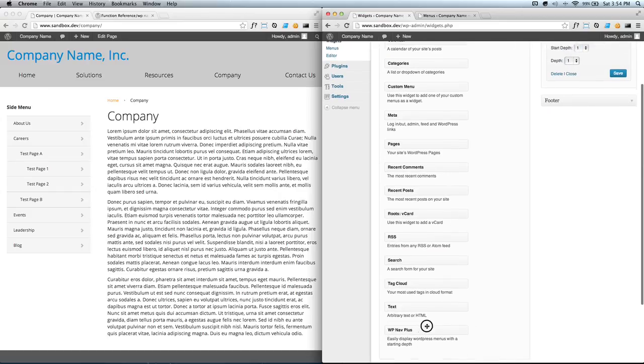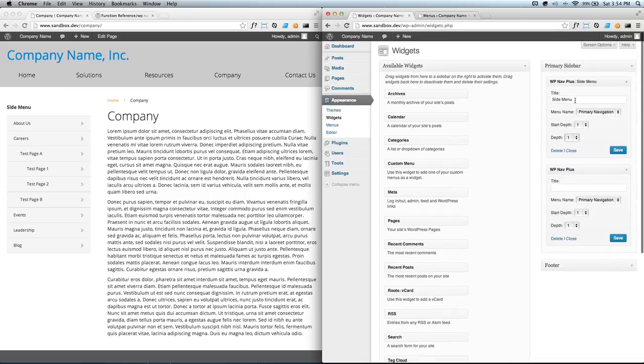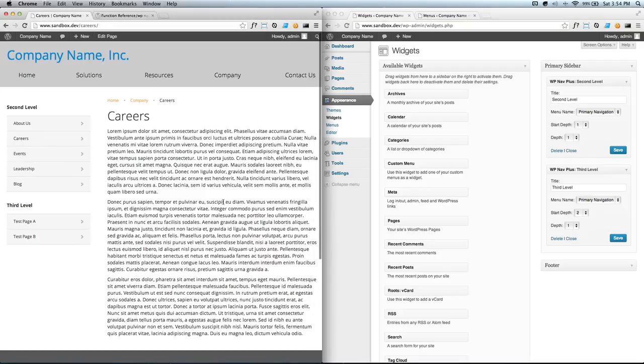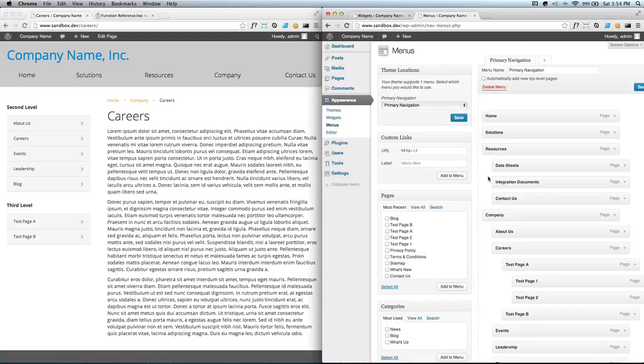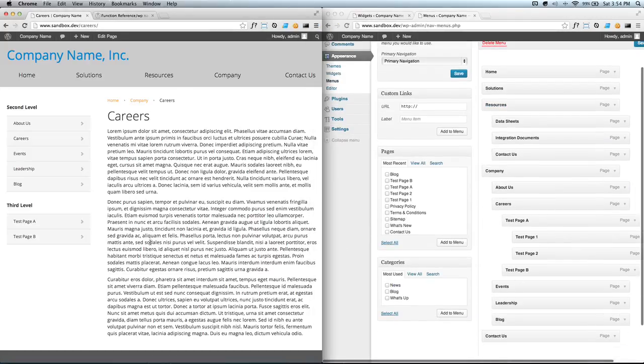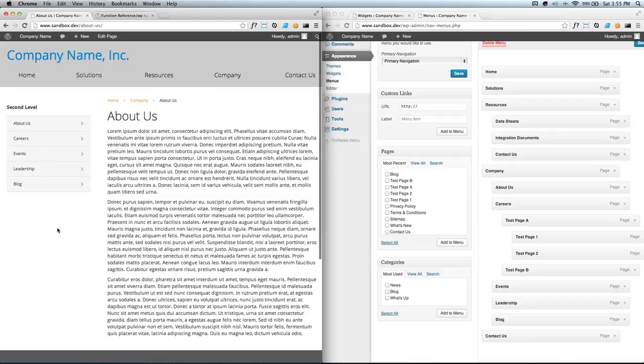Let's add an additional WP Nav Plus widget. We'll call this new widget 3rd level. And we're going to increase its start depth. So now if I look at a page like careers, which has children underneath of it, I will see just the children underneath of that level. So we're looking at careers. Careers is set up with pages underneath of it. And I'm able to isolate and show those in an independent menu. If I were to click on a link that doesn't have any children, like About Us, it simply won't show that new menu system. So that's the basic functionality to use the widget.